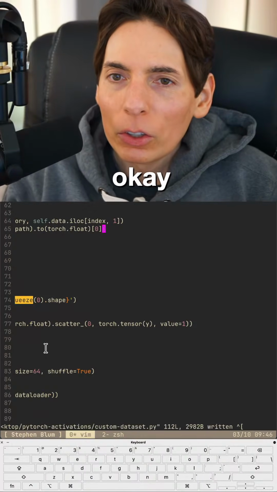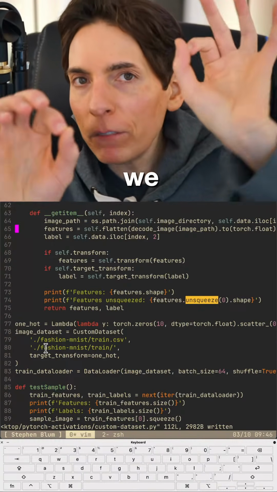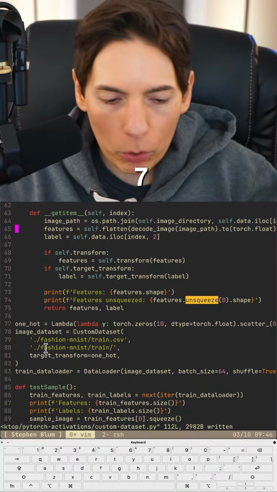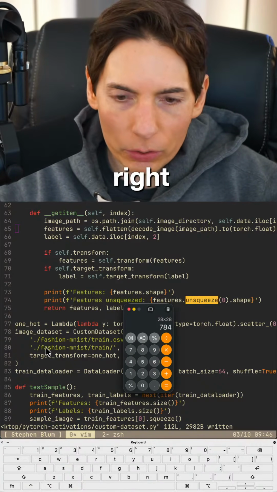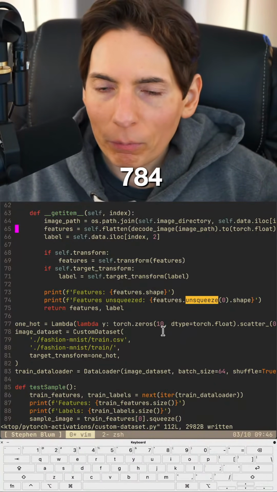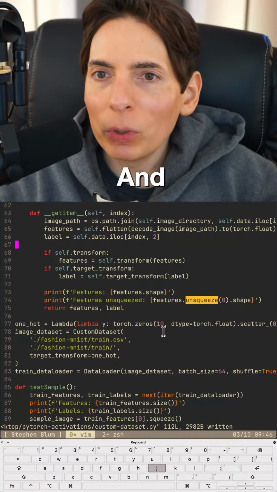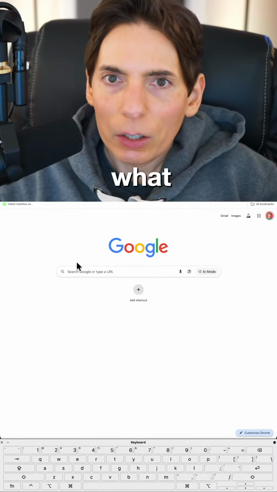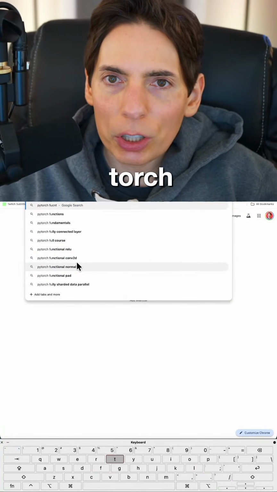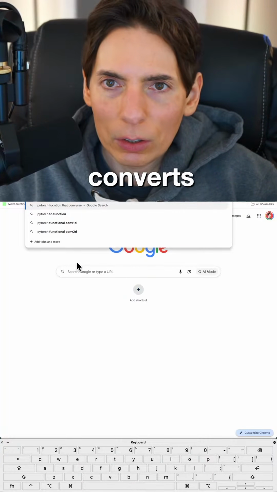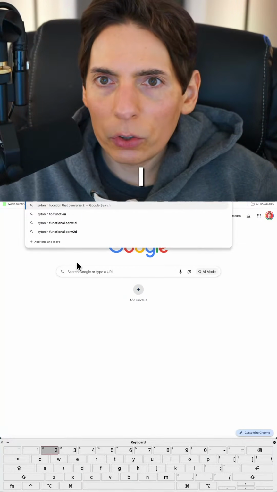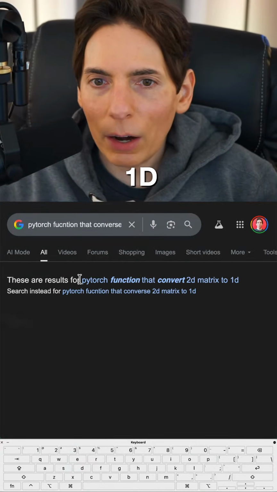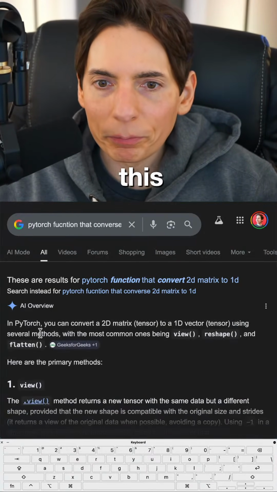Okay, so what we need to do is convert this 28 by 28 matrix into a 784, right? Calculator, right? So it's going to be 784. I'm just going to look it up, because I don't know what the PyTorch function is that converts a 2D matrix to 1D.